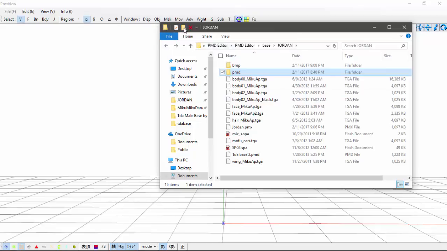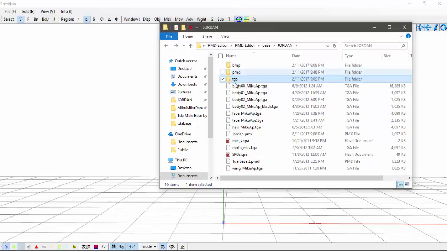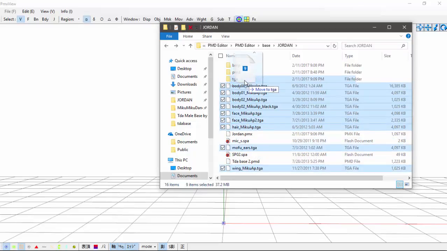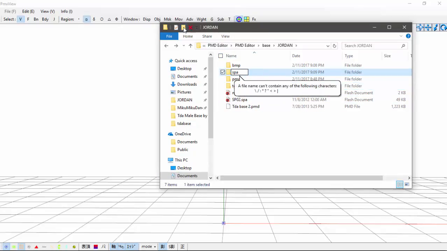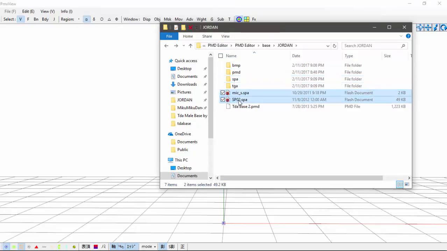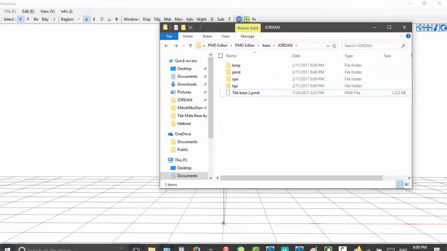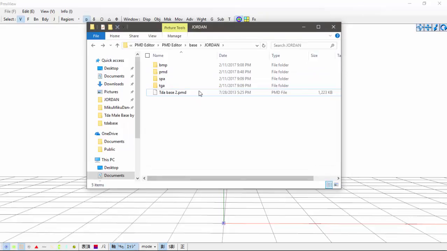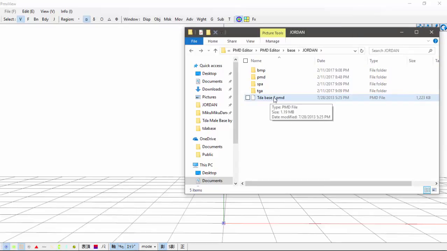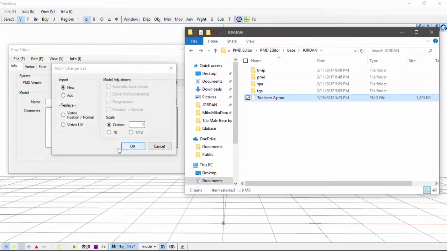Next I see I have TGA, so I'll make a folder just for TGA. I'm going to copy all of those and drag them into that. Lastly, it looks like I have two SPA folders, so I'll make an individual one for that and put that in there. As you can see, it really does clear up a lot of room, but there's also a little catch to doing things this way, and this is why I'm doing a little mini tutorial for making a model on PMX. So the first thing you want to do, after you've done all that, is load your model up.